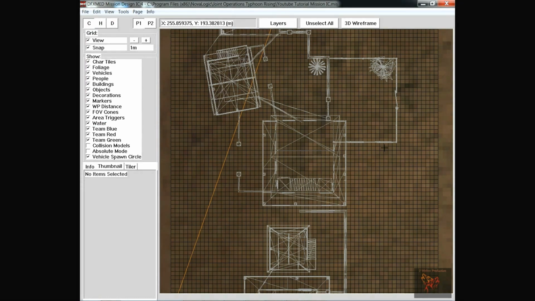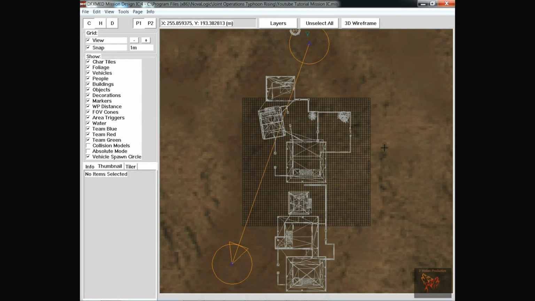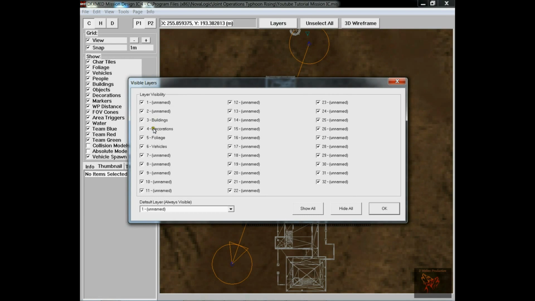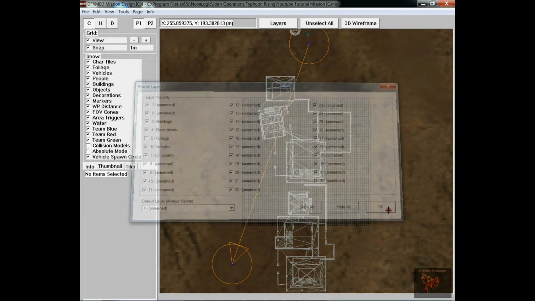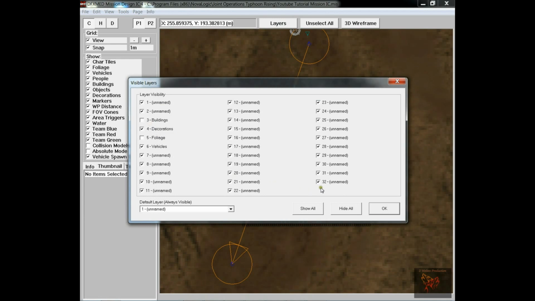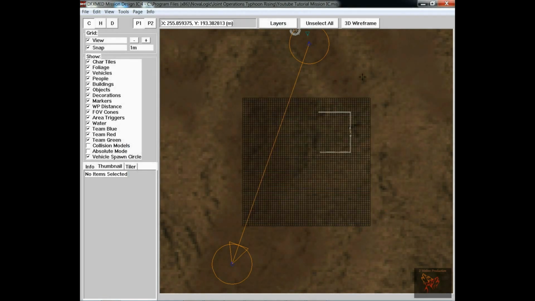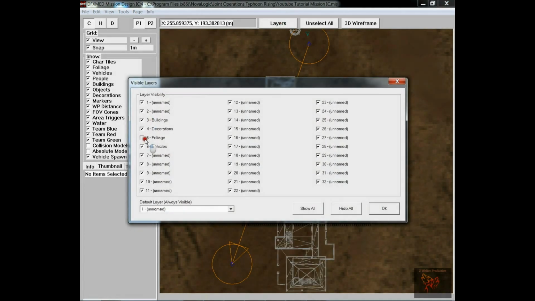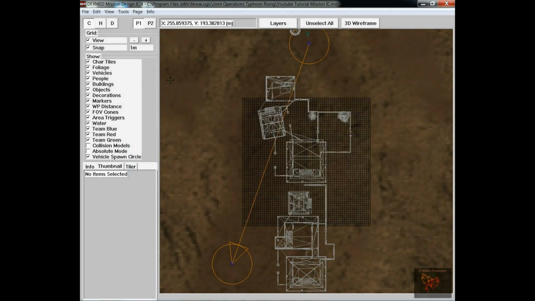Now, where your layers come in: if you had a bunch of stuff in there and you wanted to work in this area and there was just too much, trees covering too much space, you could turn things off. Like you can turn off your foliage. Okay, trees are gone. Layers. Turn off your buildings. Okay, the buildings are gone. Only the decorations are left. Turn them back on again. So it all comes into itself, as you can see.